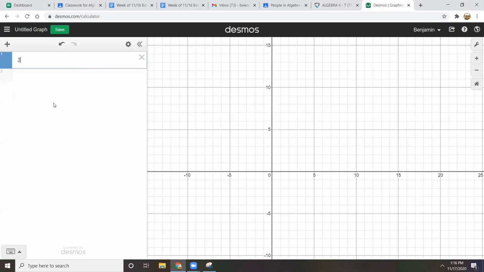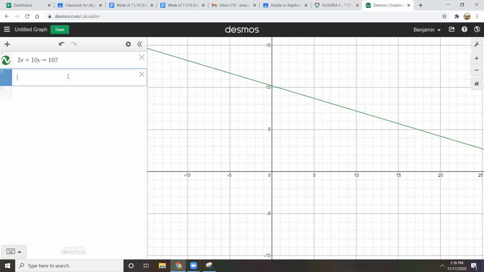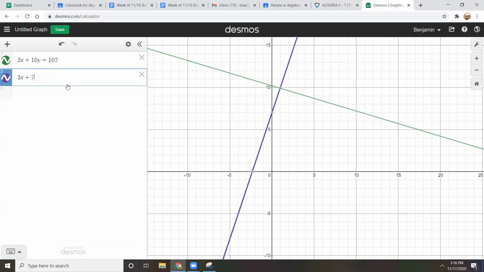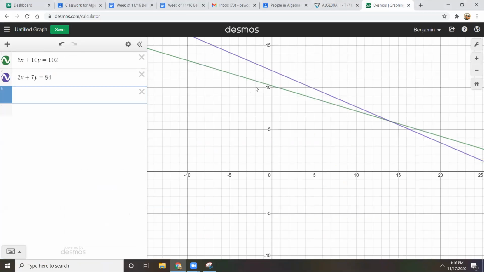So our first one is gonna be 3x plus 10y equals 102. And then just press enter or click for the box below. So it's 3x plus 7y equals 84. Yep, okay. Sometimes it's hard to see where they cross. It actually crosses here, but sometimes it's hard to see.